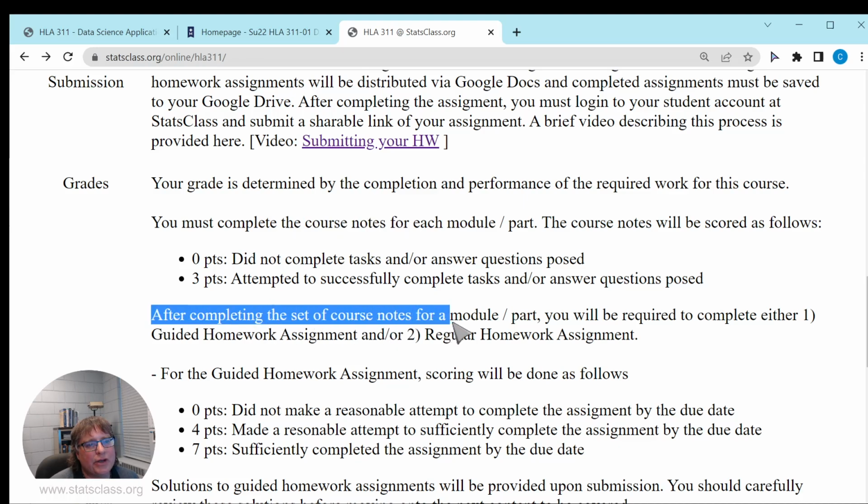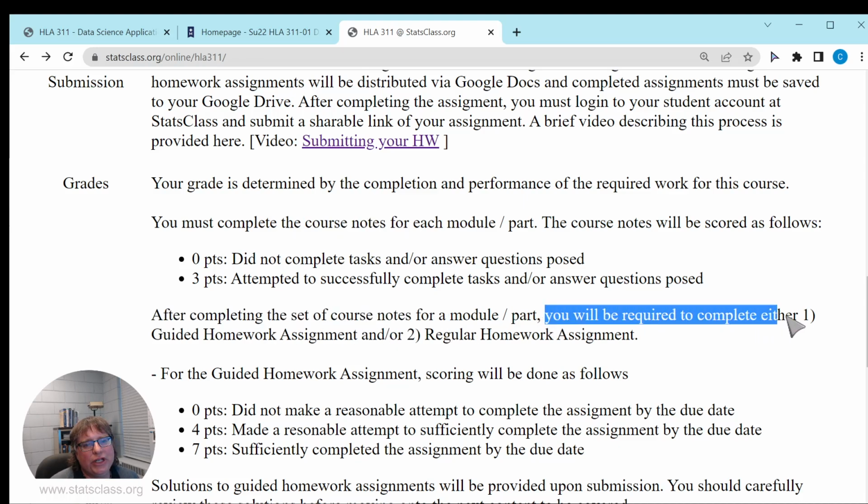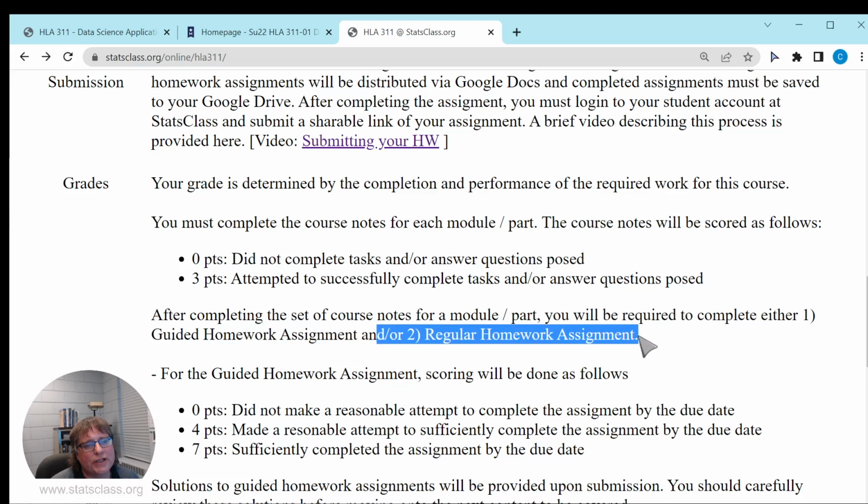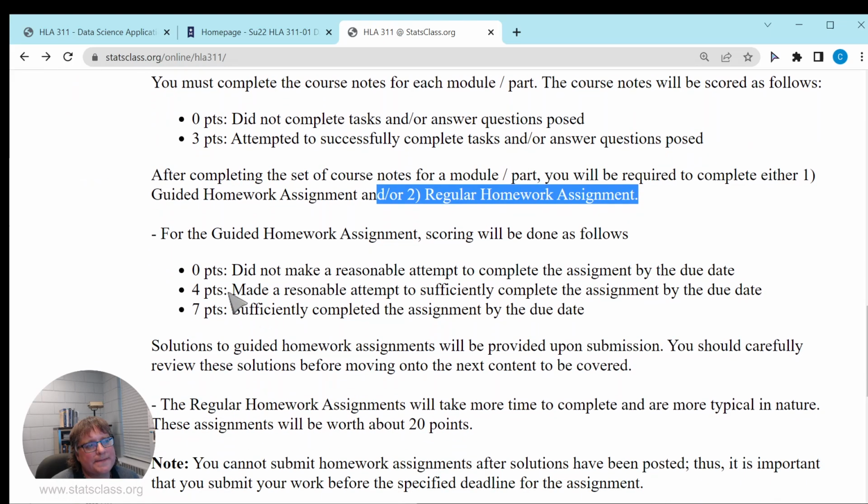Once we complete a set of course notes, you will be required to complete either a guided homework assignment and/or what I call a regular homework assignment. Let's talk about the guided assignments.